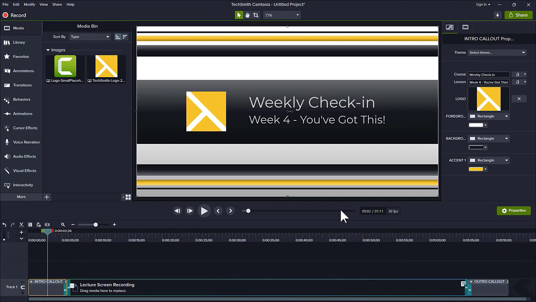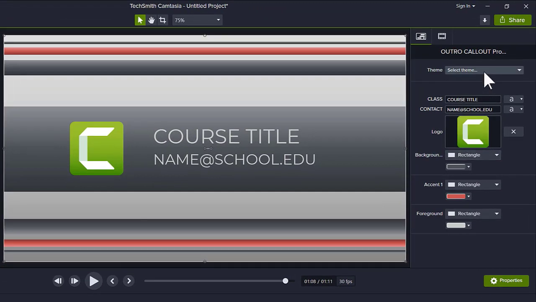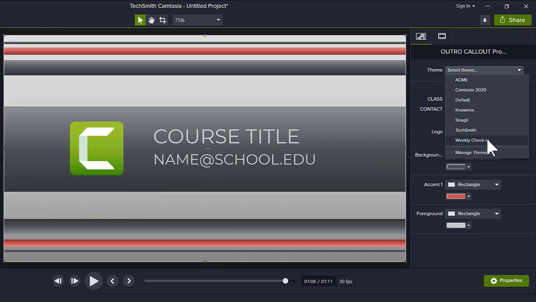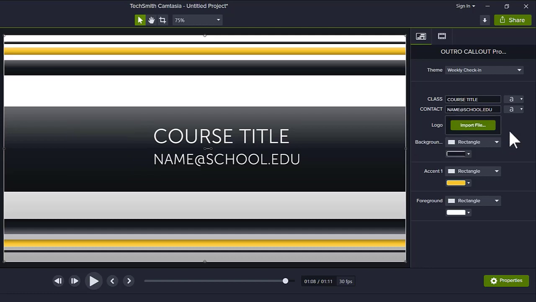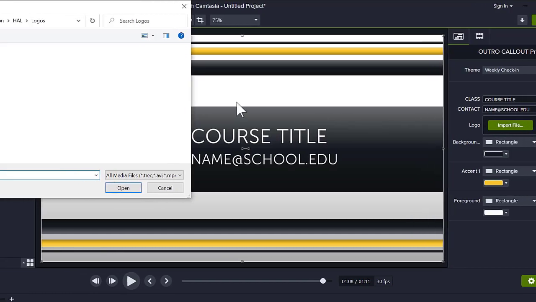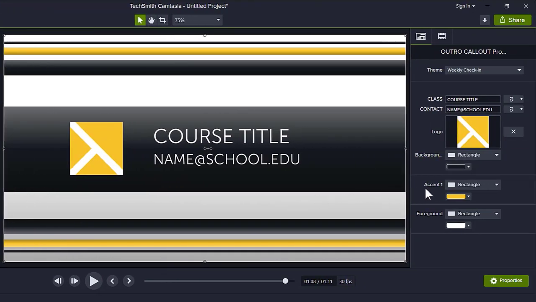Let's try it out with the outro callout. Position the playhead over the callout on the timeline, and make sure to select the callout so the quick properties are visible. Click the Theme drop-down menu and select the newly created theme, and everything should automatically update to match the intro. It looks like the logo didn't update, and if this happens for you, no worries. It's an easy fix. There we go. Update the text however you'd like.